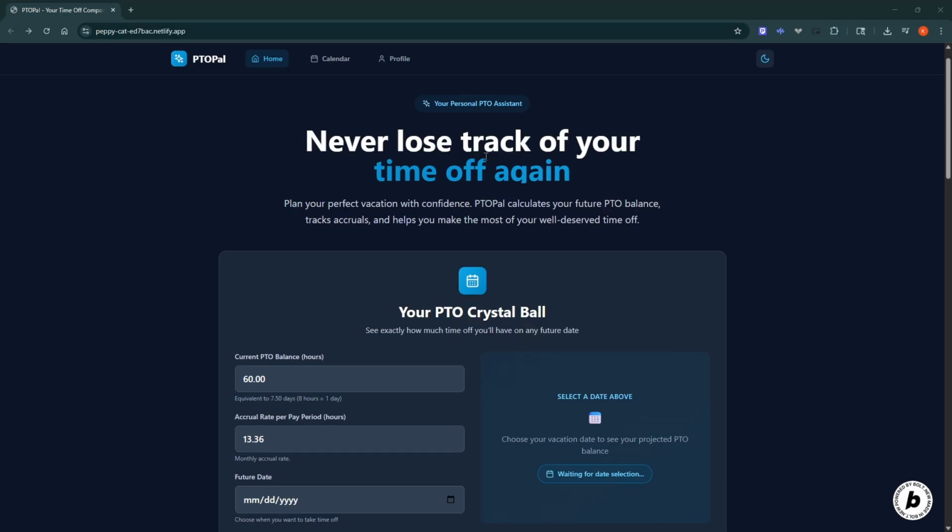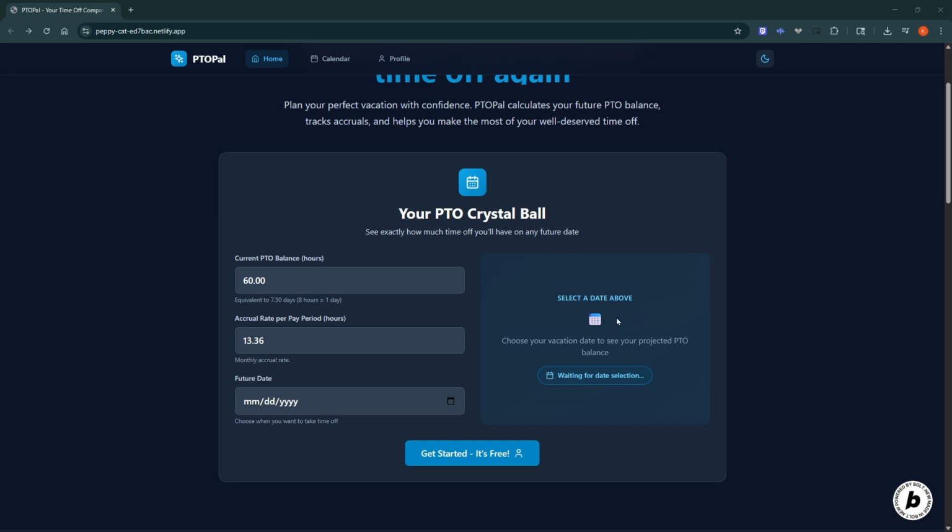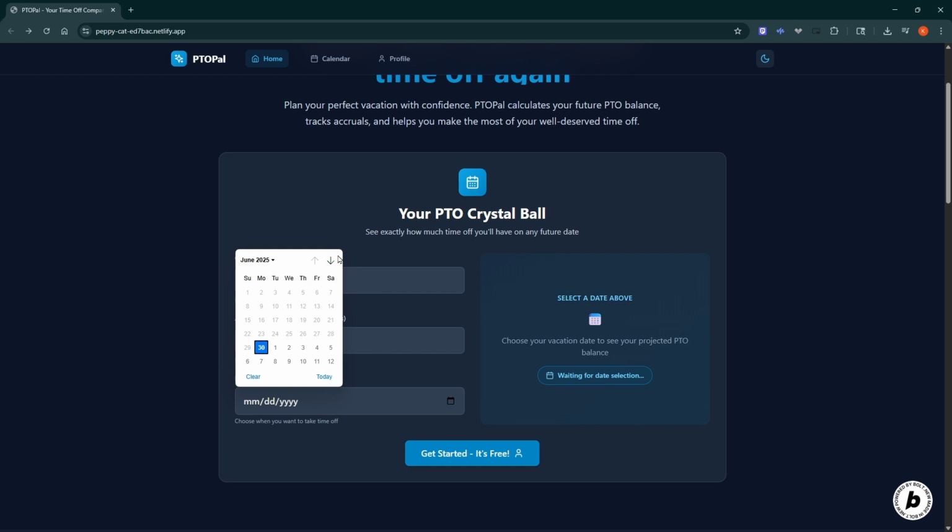We have a little hero card here that summarizes what the application does. And here we have the main calculator. This is a basic calculator for you to just throw in your current PTO balance. So let's go ahead and do that. Right now I have 50.67 hours, and my monthly accrual rate is 14.66 hours.